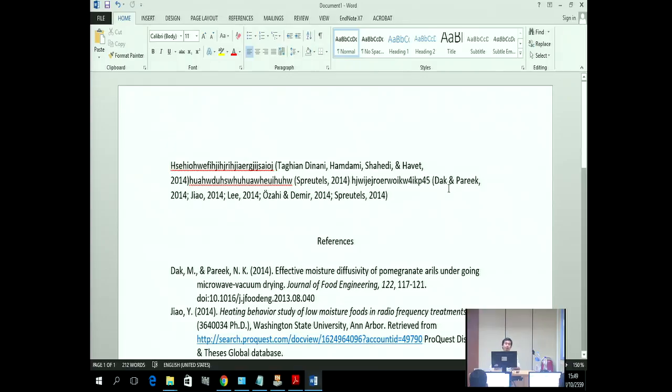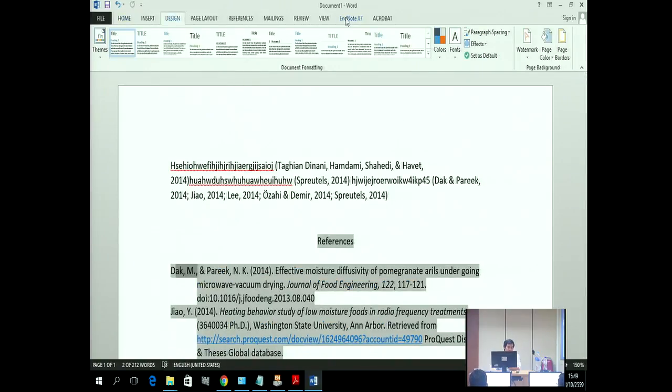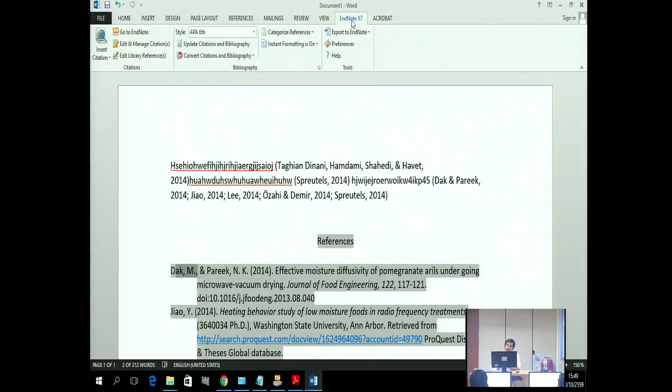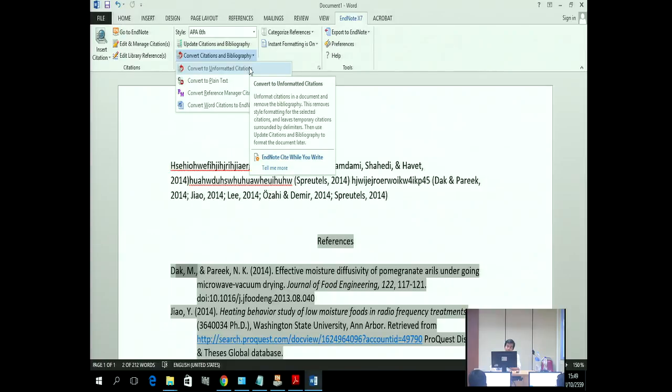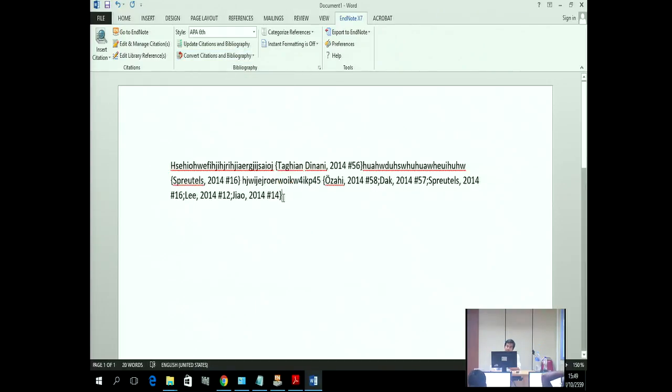Suppose you finish chapter 1. Chapter 1 is finished. What's the next step? You have to convert. To collapse this one, go back to the EndNote tab. Select convert citation, then select convert to unformatted. The reference is gone, and the citation becomes a temporary citation.